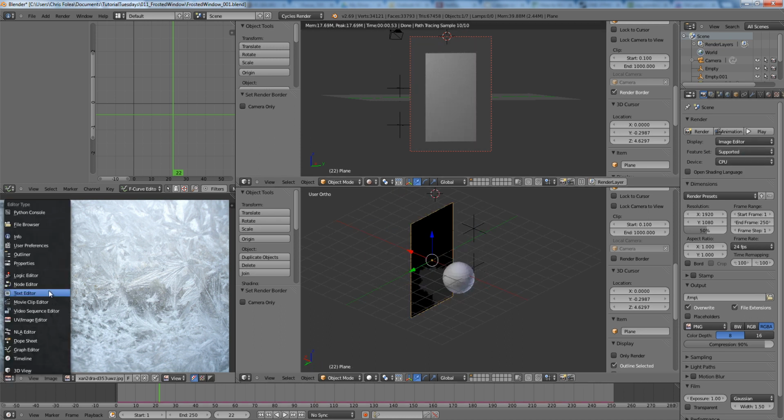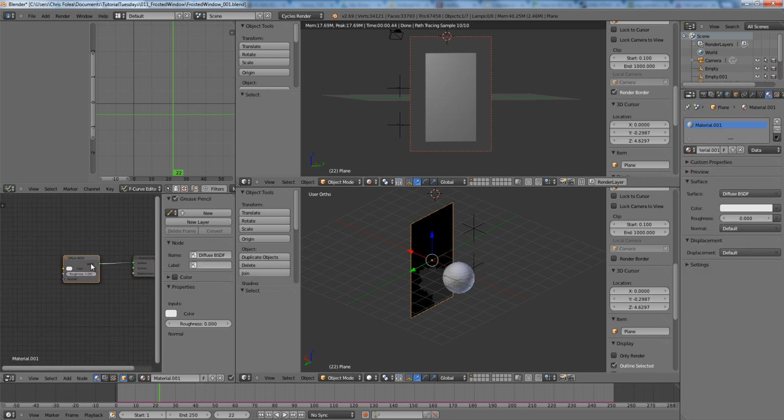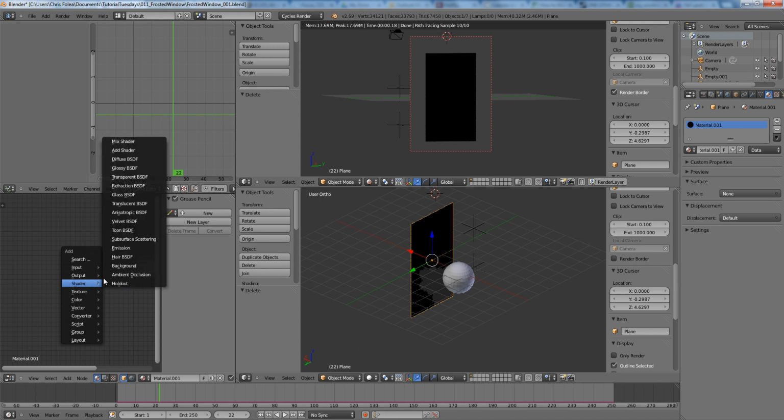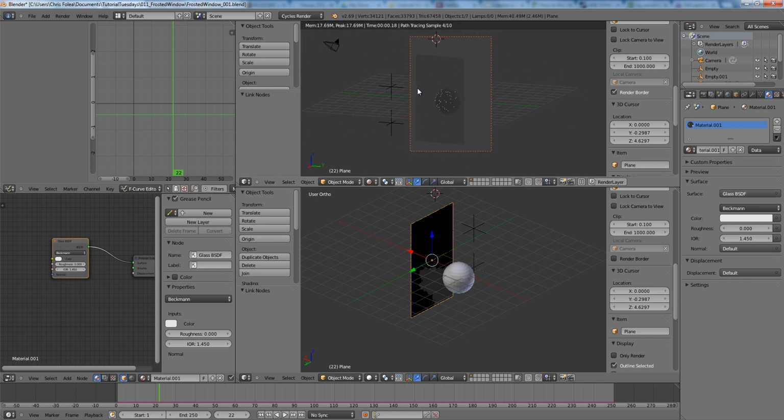So as far as the material is concerned, we need to create a new one, and we want a glass material, so shader glass. And already we have a window. How cool is that? But it is not quite good enough, now is it? But we can go ahead and get some nice reflection and stuff on our window by adding a background image.